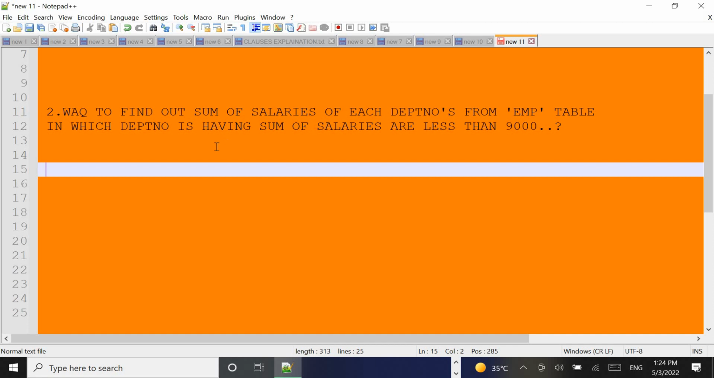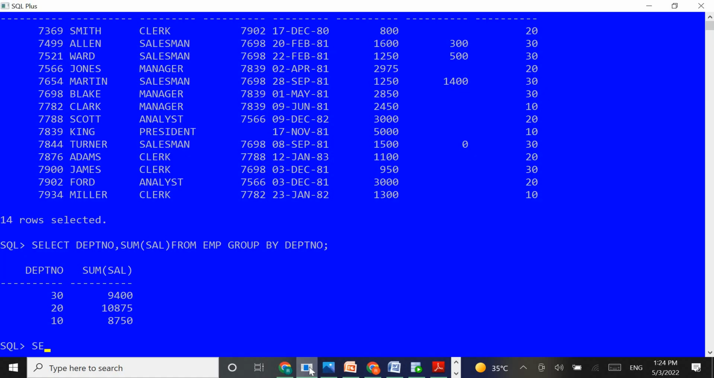To find the particular department number which has a sum of salary less than 9000, for answering that question, we have this query: SELECT DEPT number. We are going to find the sum of salaries by DEPT column, that's why I'm taking DEPT number, and I'm using the aggregate function SUM of salary, from the particular table, here the EMP table. I'm using the GROUP BY clause on the DEPT number column, and I'm mentioning the condition.